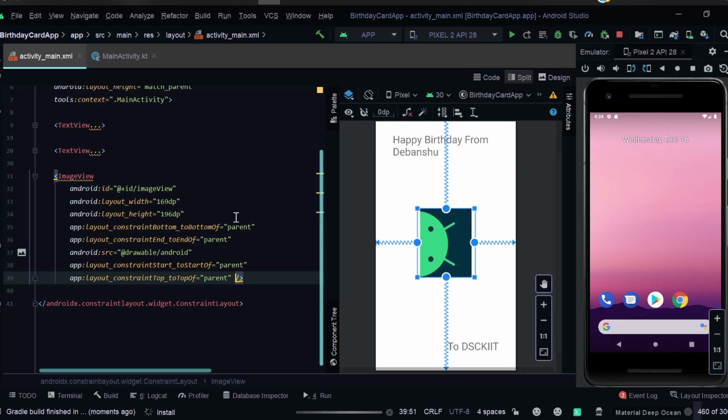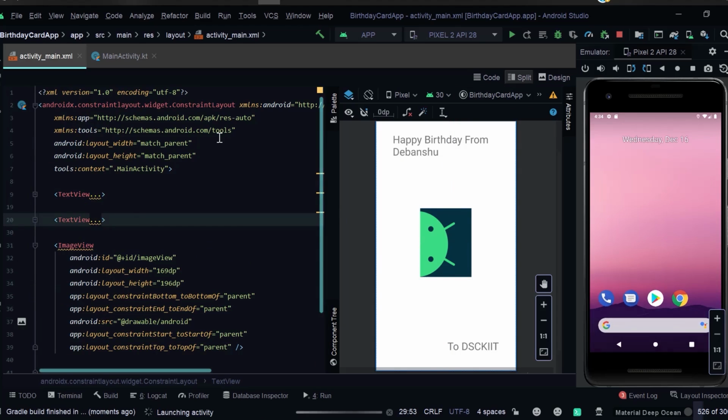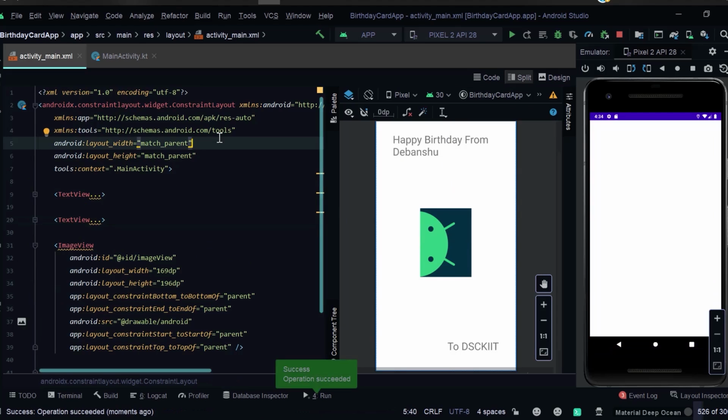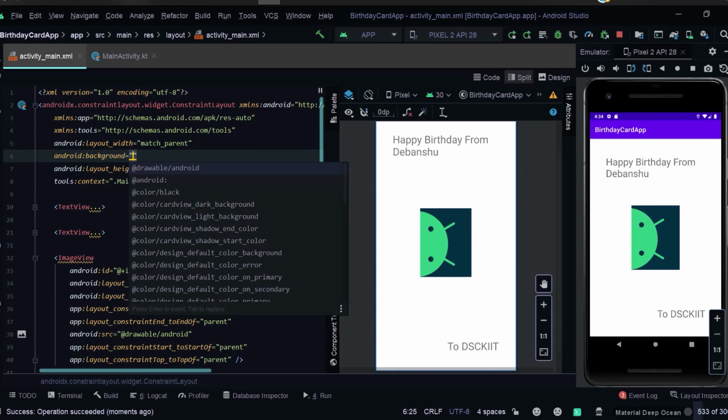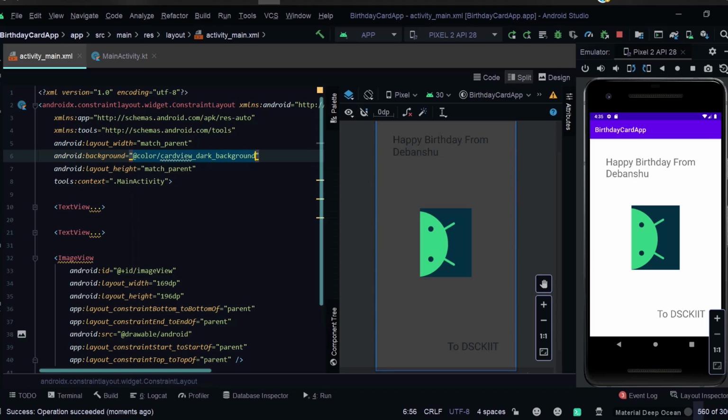By the time it runs, let's add some background color to it. Okay, let's add some background color. Let me see which one I want to add. These are some default colors which are already available. Okay, let's give it a color of dark background.